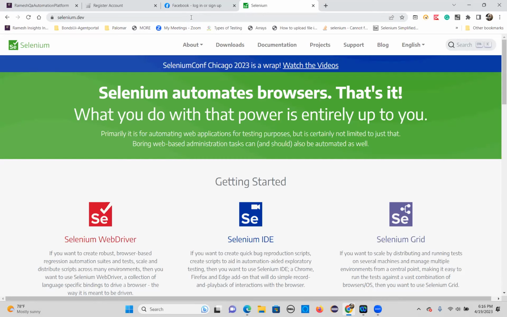How you want to do it all depends on your programming language skills. How effectively you write a script is based on your programming language skill. If you are strong in Java, then it's going to be very easy. If you don't know Java, it's highly impossible to write the code in Selenium. So Selenium WebDriver is the latest tool.